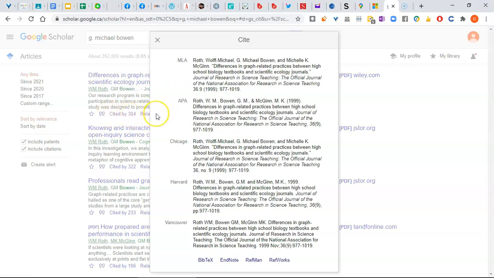And when I do that, it pulls up the reference, the citation reference, in a number of different types of formats. The field that I work in is education, and they mostly always use APA. The thing to know about these formats from Google Scholar is that they are mostly right, but not entirely right.